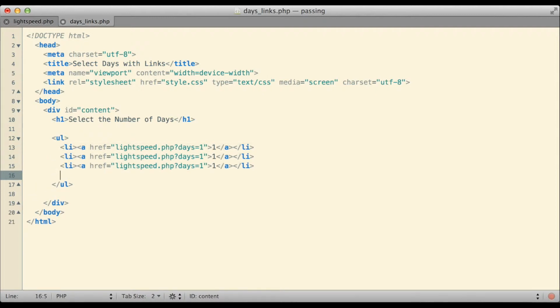I'm going to then duplicate that a few times. Let's also do a days equals 7, where I'll show the number 7 to the user and use 7 as the value for the days parameter. Maybe I'll do a 30-day link, 30 for what the user sees and the days parameter's value. And let's do 365. How far does light travel in a year?